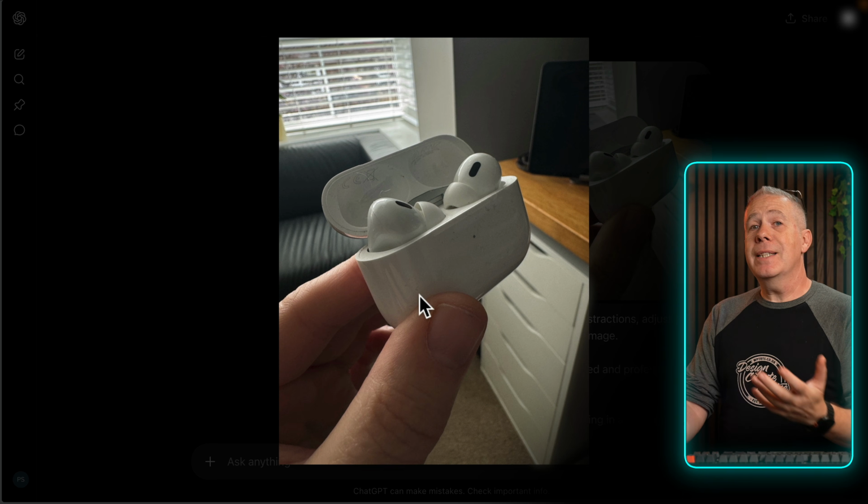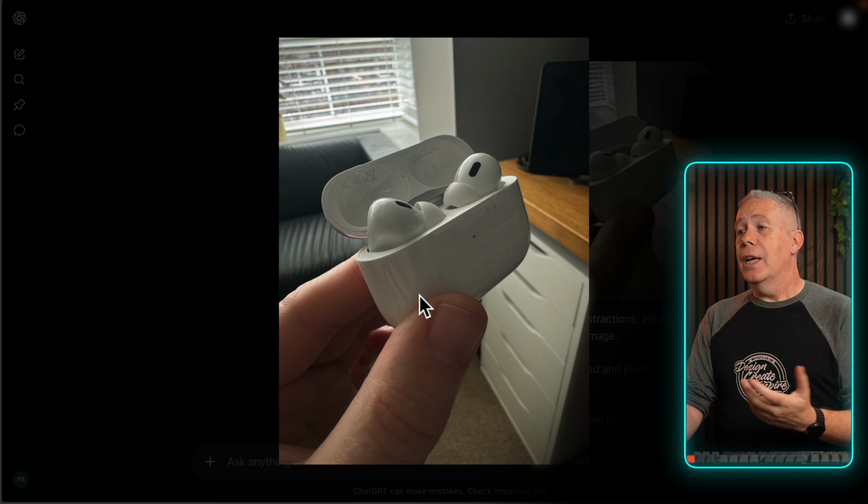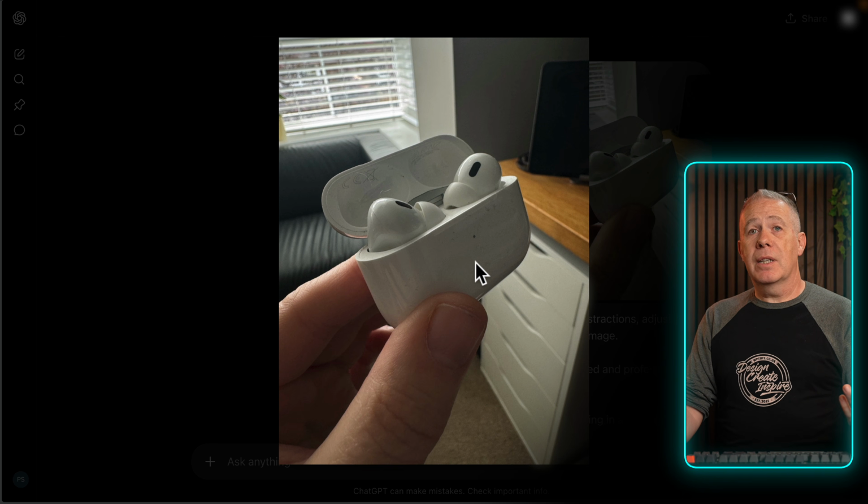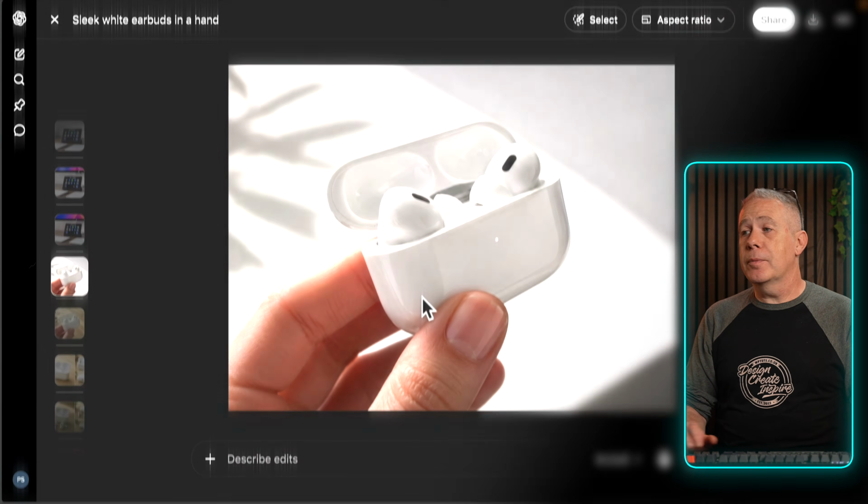Here's another example. This is me taking a photograph of my AirPods. And as you can see, it's a photograph taken with a camera with not great lighting of some AirPods, and I'm holding them. Wouldn't use that as a product shot. No matter how much you try to tart that up, it's still going to look like absolute rubbish. But a quick prompt, and we get this.